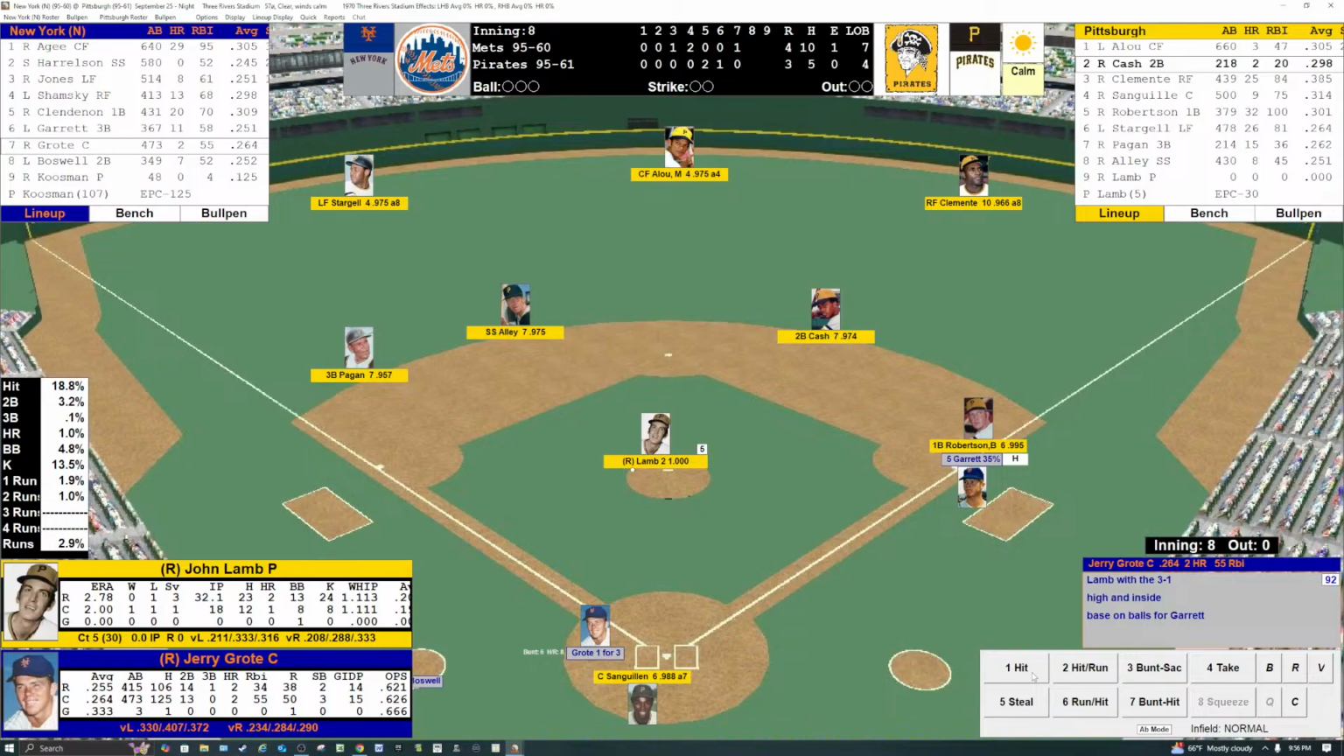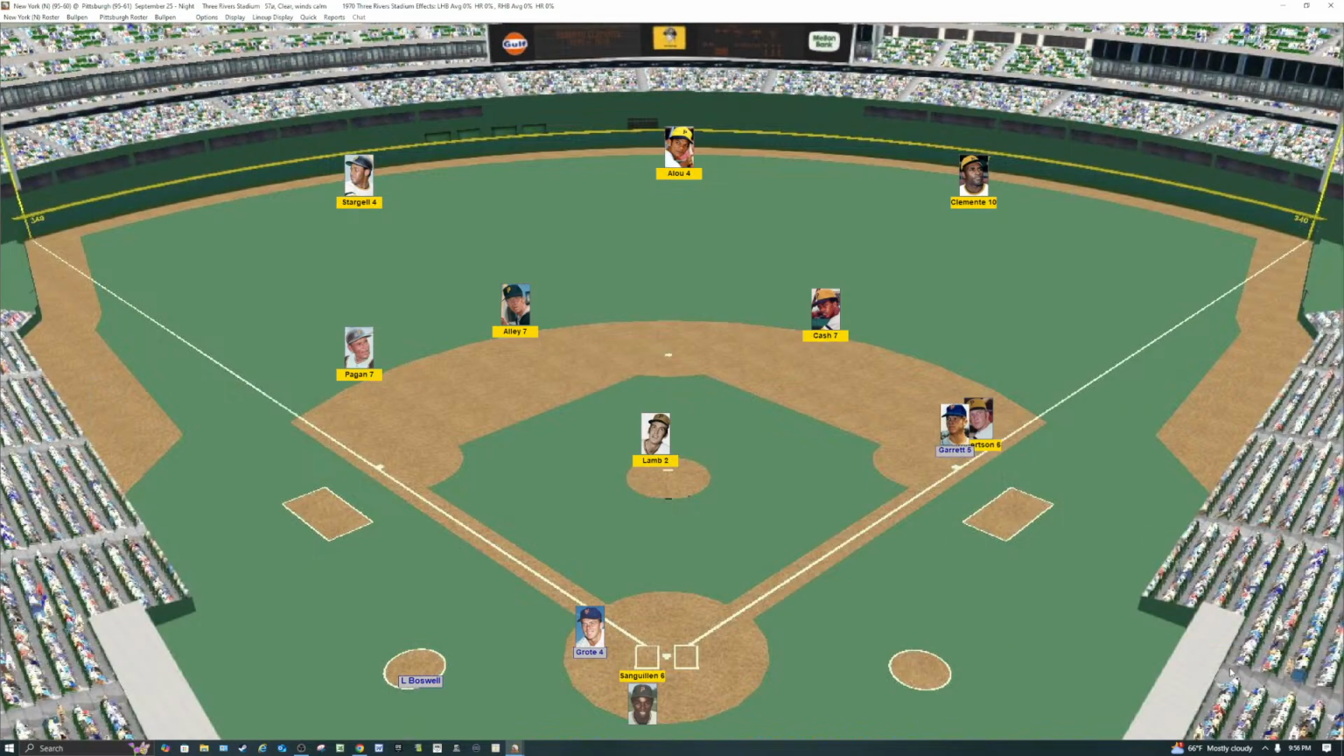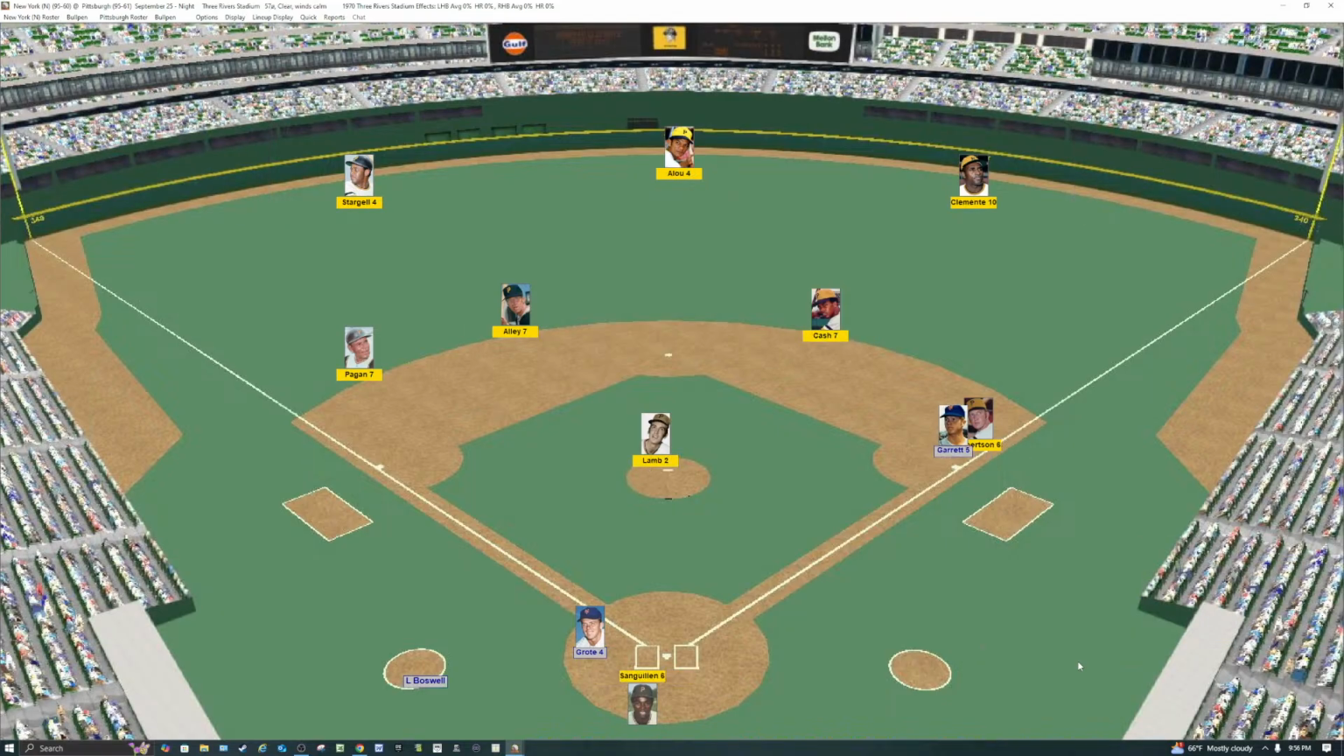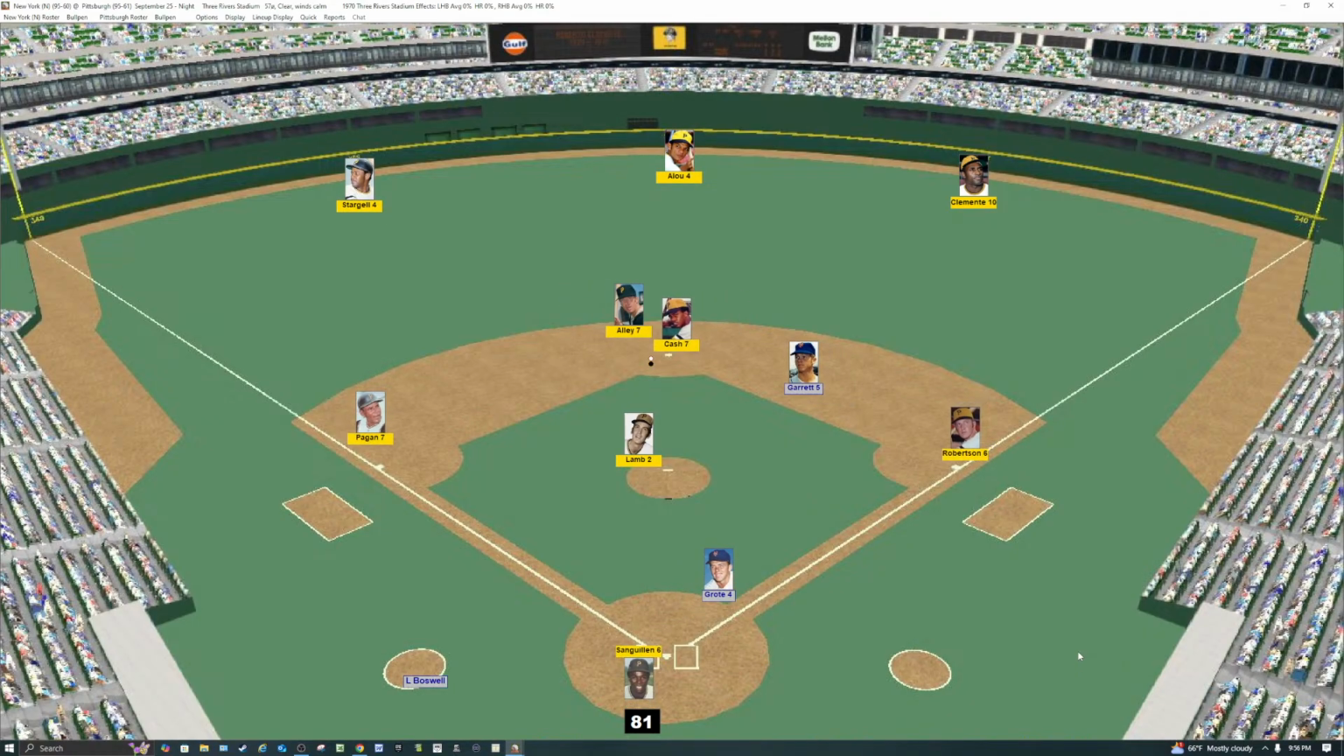I'm not going to play hit and run here because this guy's all over the place. Grounder to take. There's a strike. I'm going to regret this, but we're playing hit and run. 0-1. Grounder up the middle. Ollie's only plays to first. Garrett to second. We'll take that.